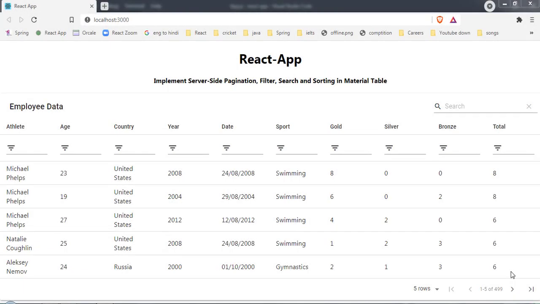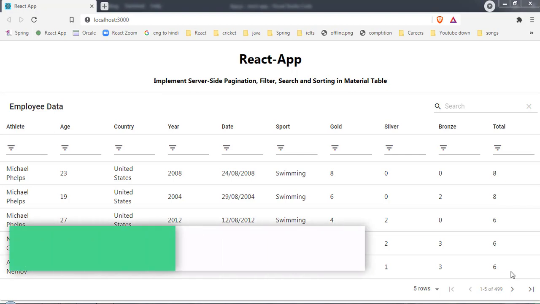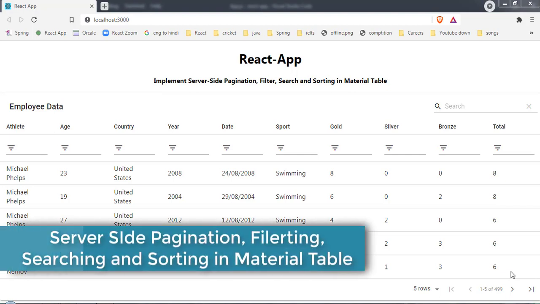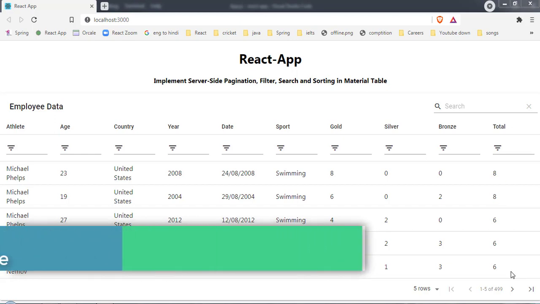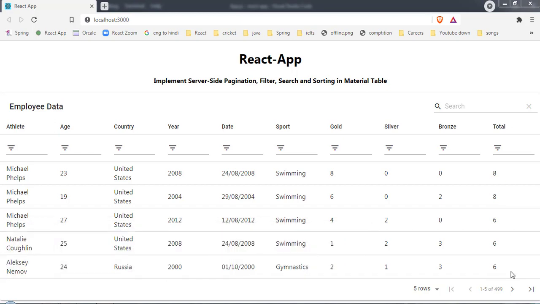In this video I am going to show you how to implement server-side pagination, filter, search and sorting in material table. As you can see here I have a material table and all these functionalities have been implemented.